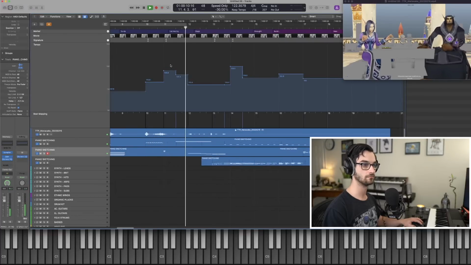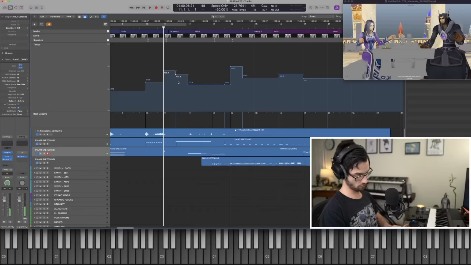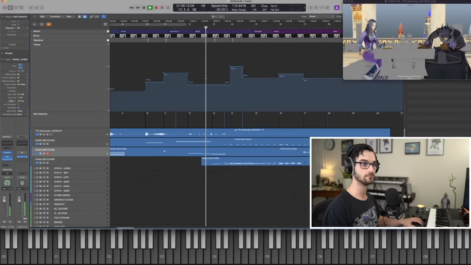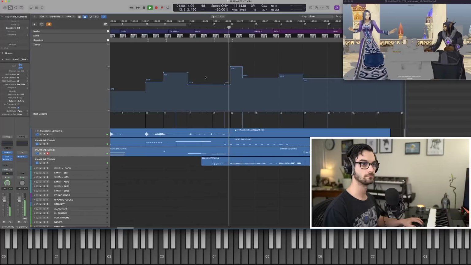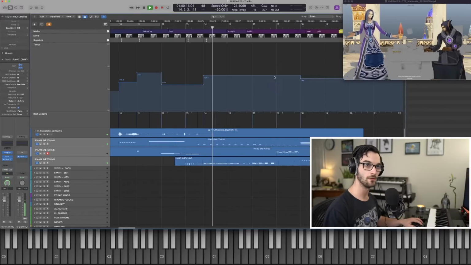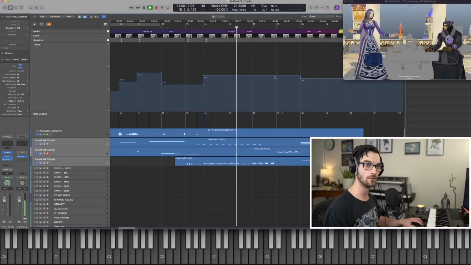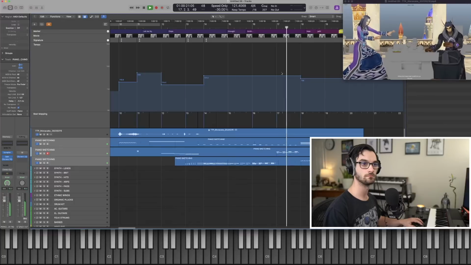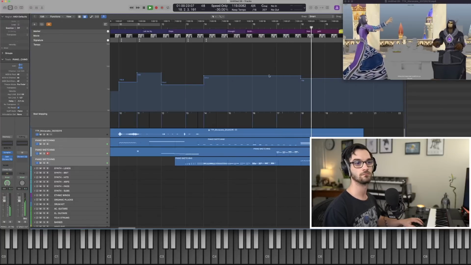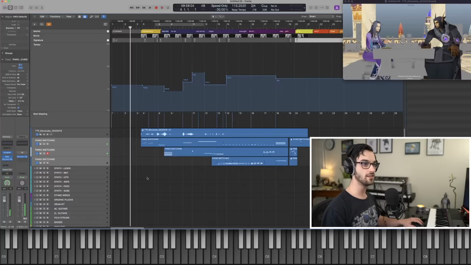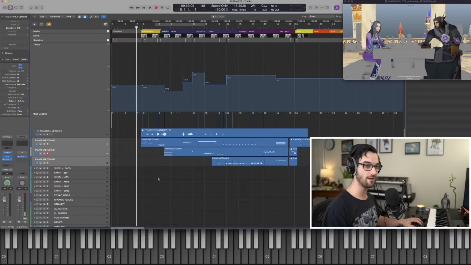So we could average this one out too. We'll just average those to the same one. So you see there's not too many tempo changes now. Now it's all pretty averaged out.